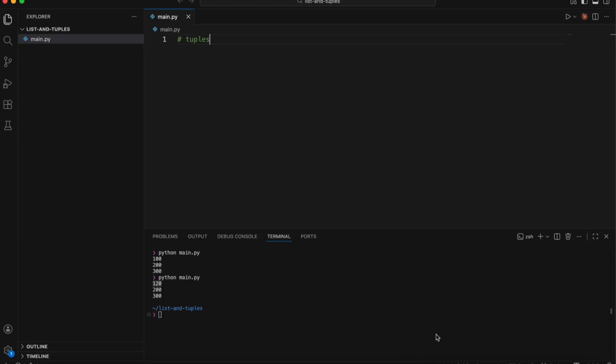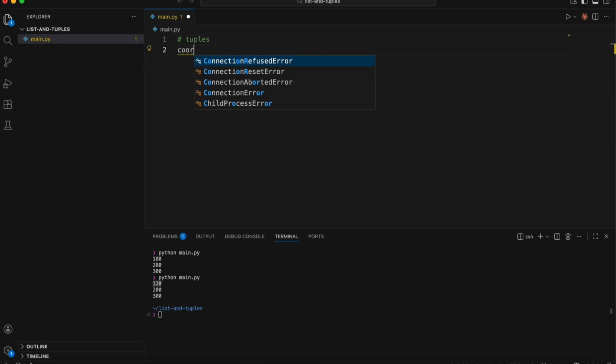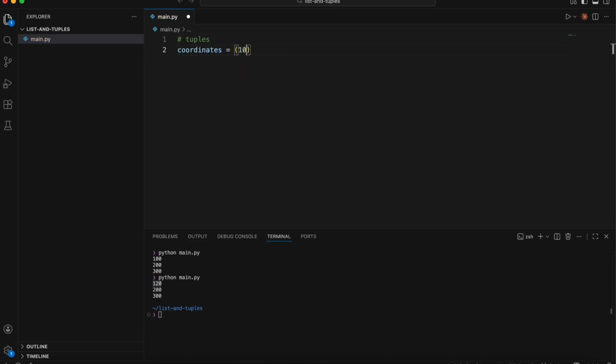Now let's talk about tuples. A tuple is very similar to a list. It also stores multiple values. The main difference is simple. A tuple cannot be changed. Here the values are written inside round brackets. Once these values are set, they stay the same.